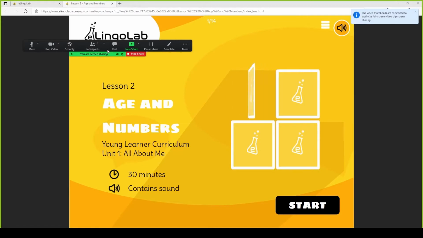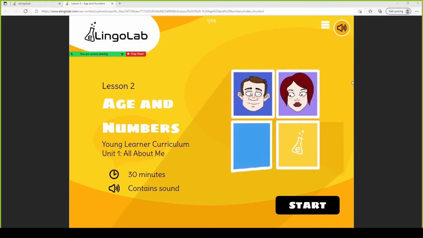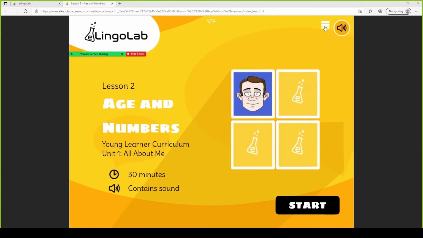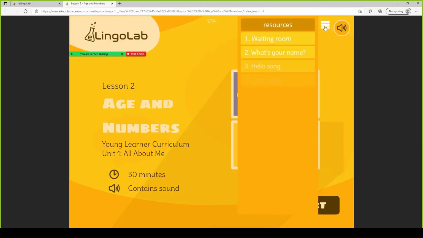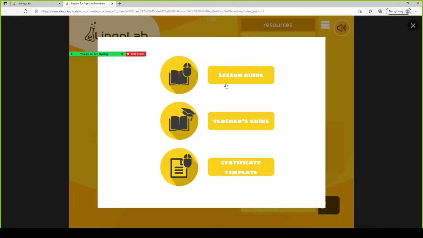Okay, so this is the first page, the waiting room for our class. You can see lesson 2, age and numbers. Up here, we have the burger drop-down menu, and we have all of the slides along here. The resources is where you would want to go before class to get yourself prepared, and we have a lesson guide. We'll look at this today. We have a teacher's guide.